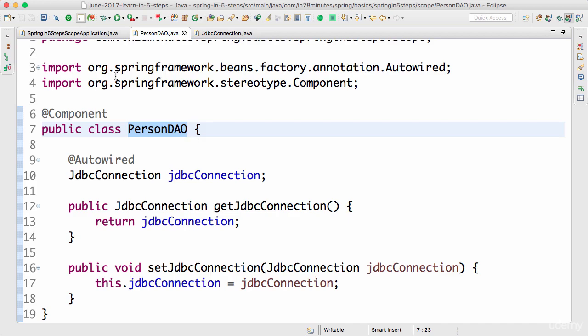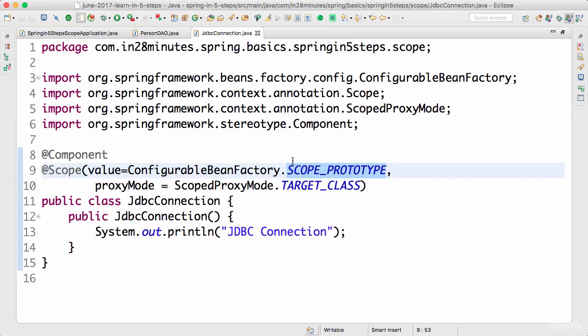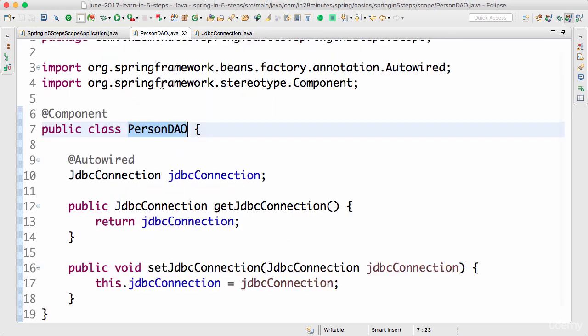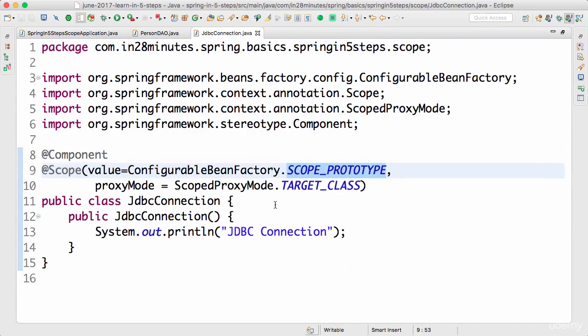So in this video, what we looked at is, when one of the dependencies is a prototype, however, the bean using that is not a prototype, how do you handle that? We saw that we would solve that by using a proxy.